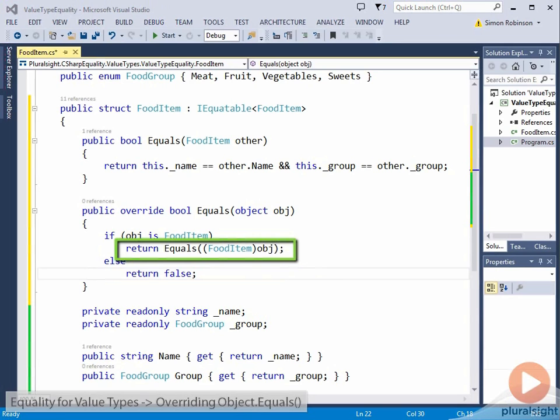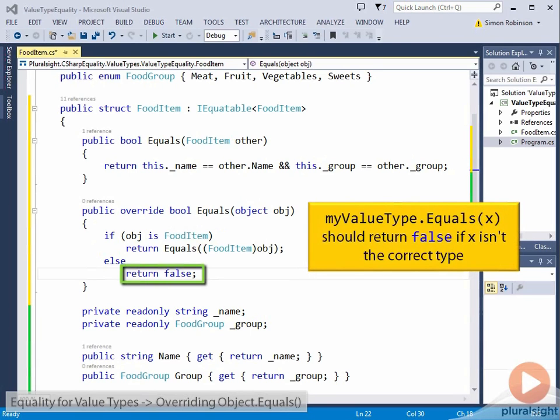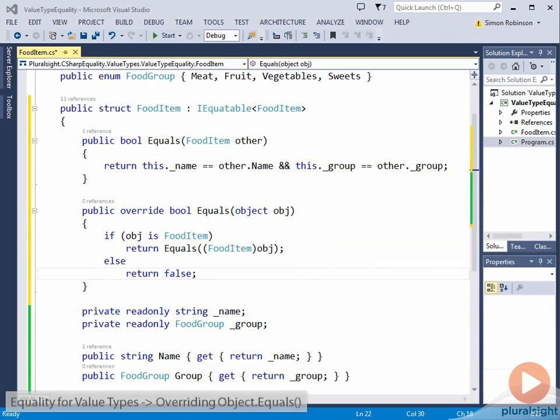However, before I do that, I need to check that the object that's been passed as a parameter really is a food item. I'm using the C# is operator for that. If the object passed in isn't a food item, then the is operator will return false, and that tells us that the instances we are comparing cannot possibly be equal, because they are different types. So we return false. Notice that this check will also pick up if the object passed in is null. We'd want to return false in that case as well, because null can never equal an actual instance.